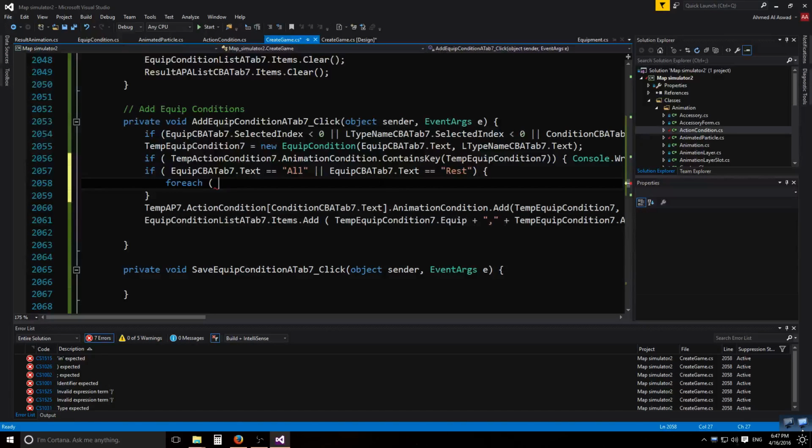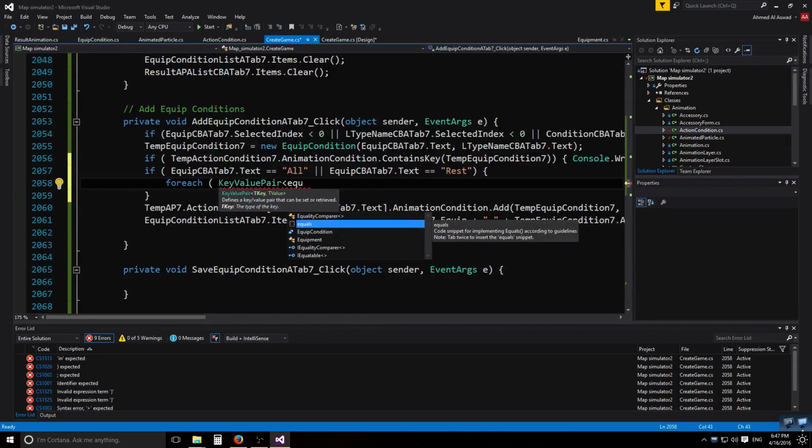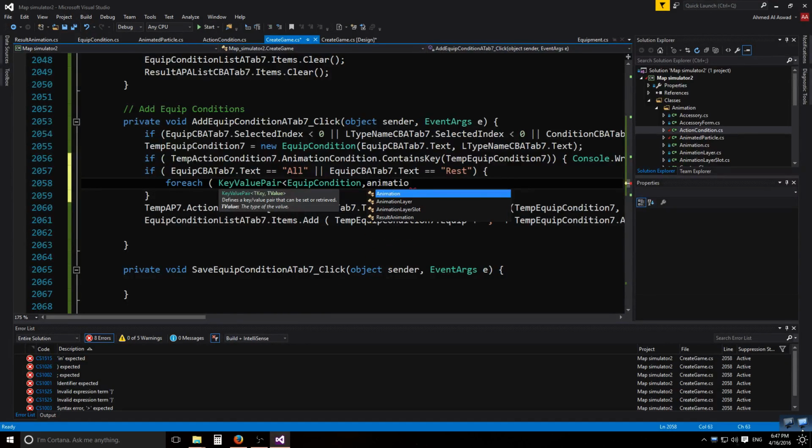So what are we selecting? We are selecting the key value pair. And what's the key value there? Come on. Where's the animation condition? Oh, result animation.